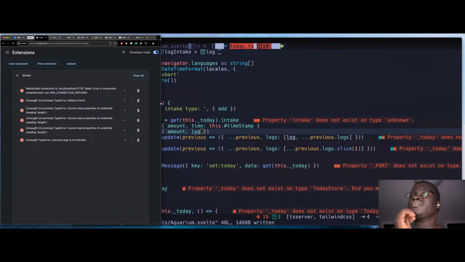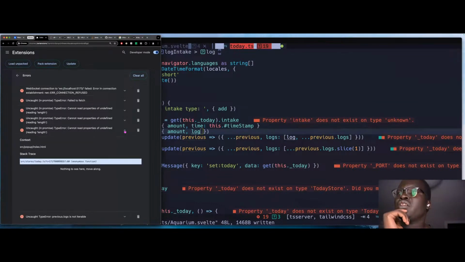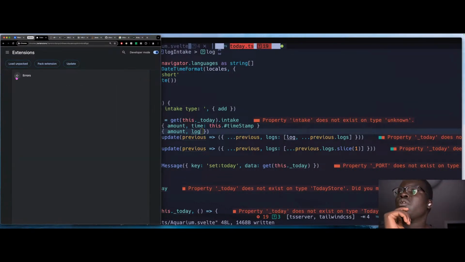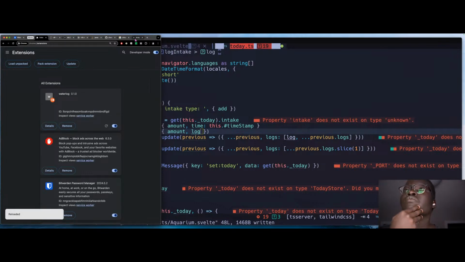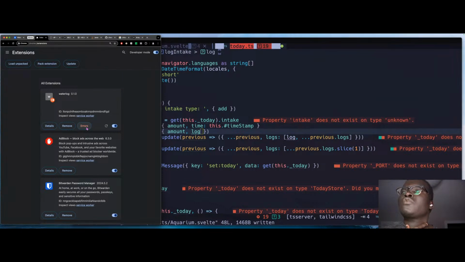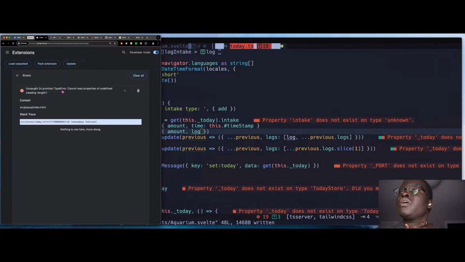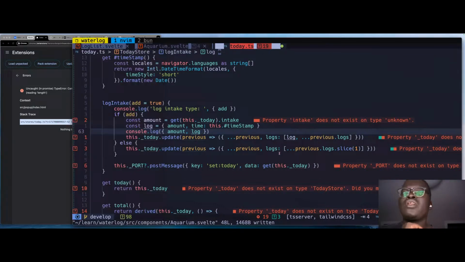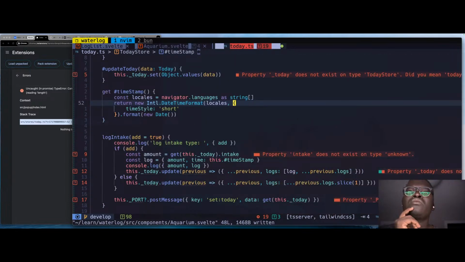Failed to fetch, error, connection refused. Cannot read privacy undefined. I don't know what those are, either, maybe old. Wait, why is it uncaught in promise? Cannot, stores today, line 52. 52. This might be wrong.